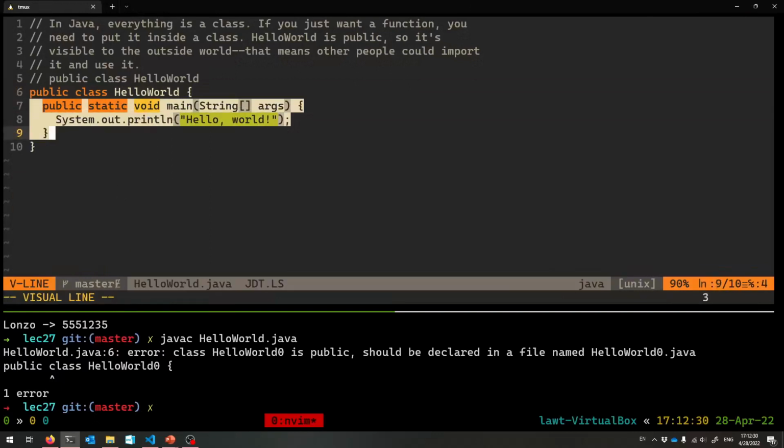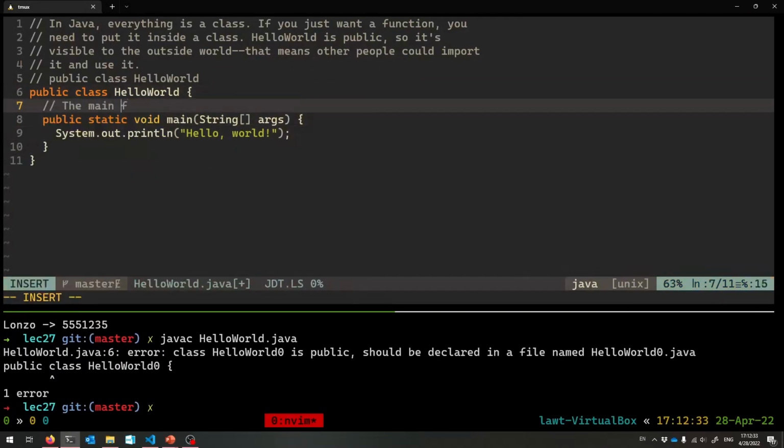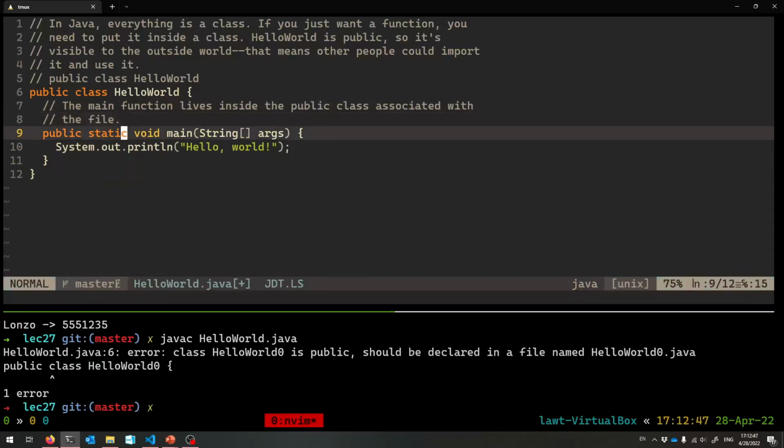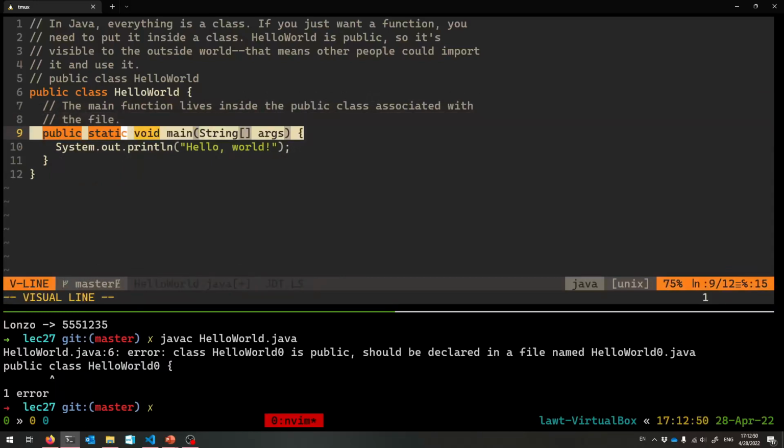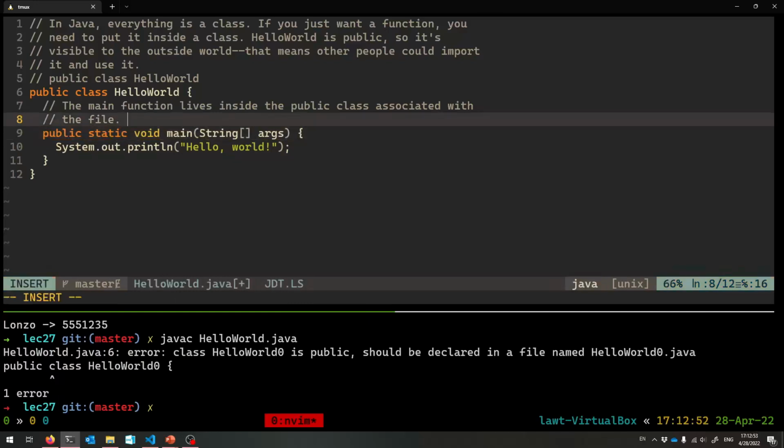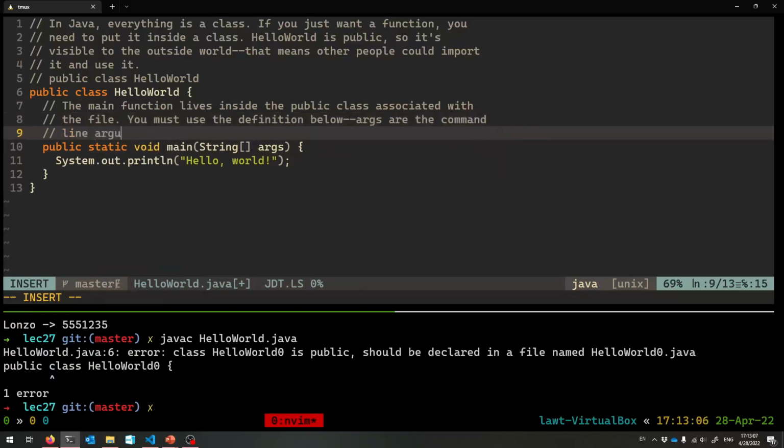And then here's the main function. Okay, let's talk about it. The main function lives inside the public class associated with this file. If you want to have a main function, that's where you put it. You have to give it this exact syntax. It's public static void main string bracket bracket args. You cannot deviate from that. You must use the definition below. You always get the command line arguments, even if you don't want to use them. Args are the command line arguments, even if you're not using them.